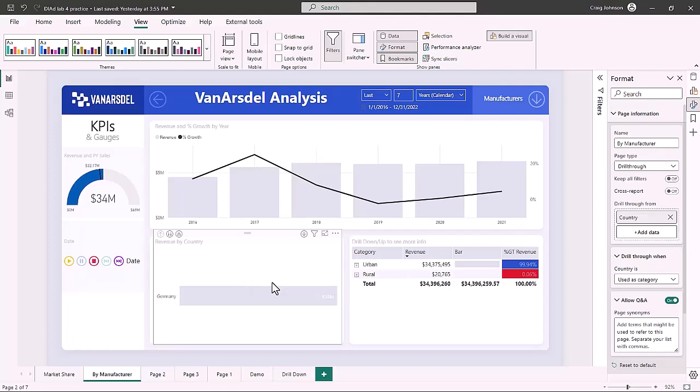Now we will be doing a video on the tool tips and also on how to set up bookmarks. But this is a look at the drill through feature. It's very handy.